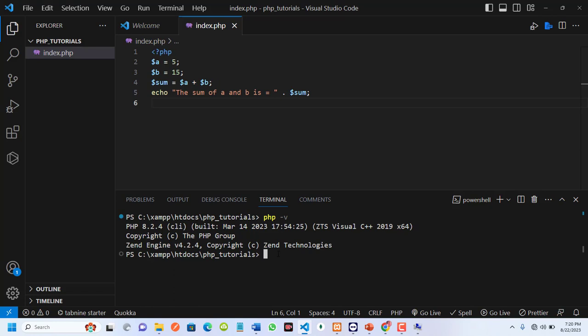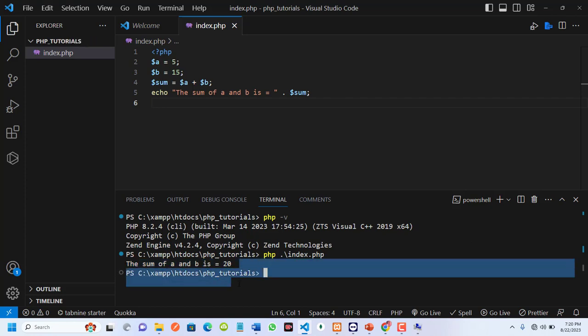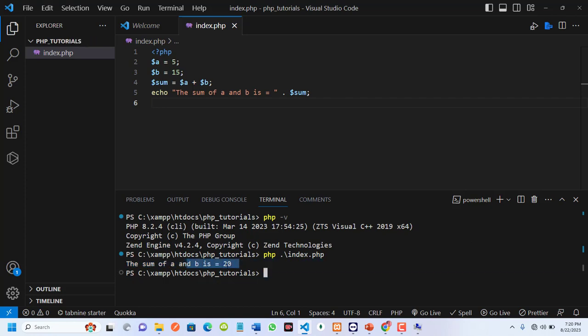So I'll come to the terminal and say php, the name of the file, index.php. Then I press enter. You can see the answer on the terminal: the sum of A and B is equal 20. So you can see that we successfully ran our PHP code on the terminal.